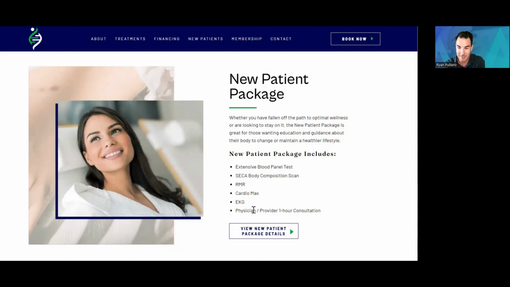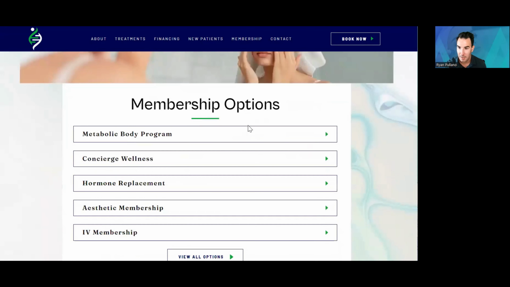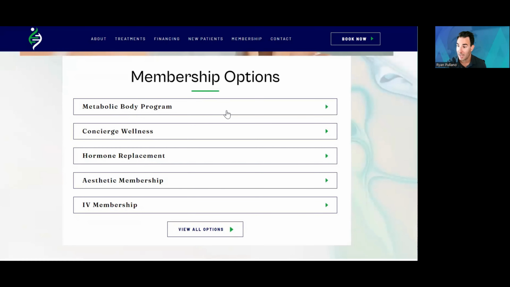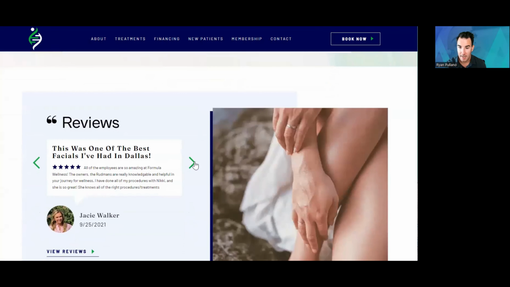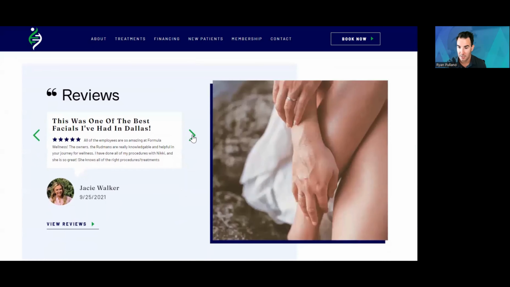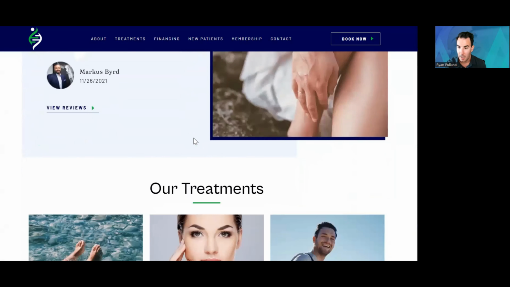If you don't know what to do, it's really easy to come in here and say, I'm a new patient. What should I get done? We put an FAQ here to help answer a lot of questions that the med spa was getting, so they don't have to answer them all the time on the phone. And again, you're going to see some of the same things, like reviews. You want to make sure the reviews are here and being pulled in.